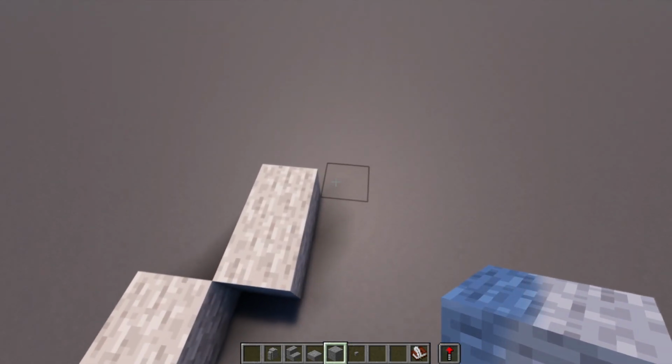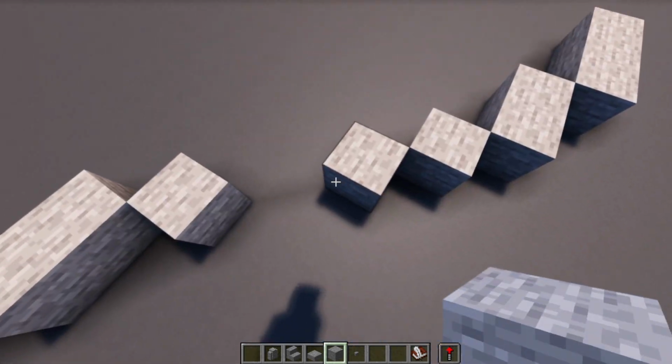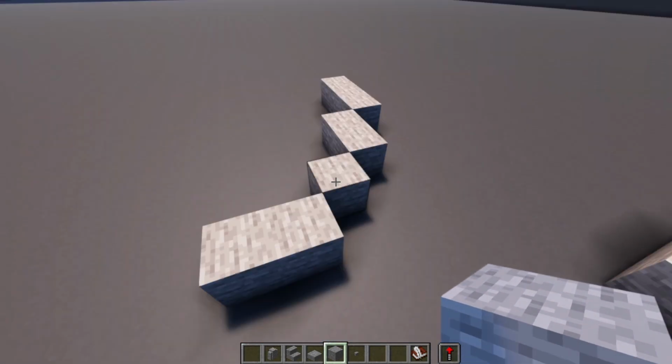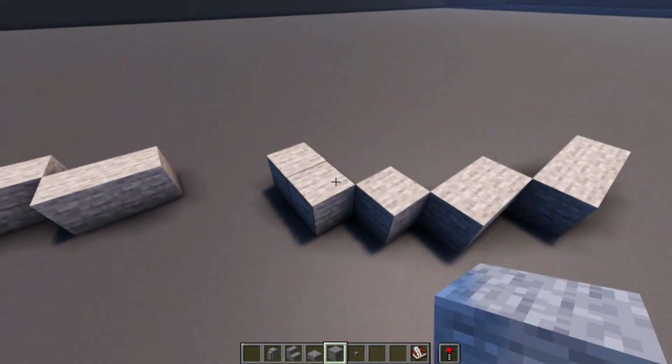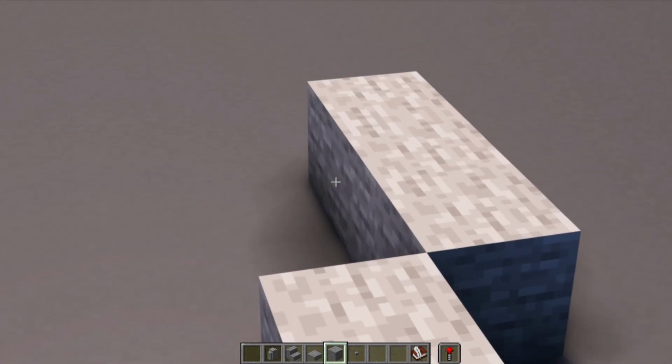1 and then 2 and then 3. Just to add that subtle curve, don't just go 1, 1, 1. Go 2, 1, 2, and then continue from there.